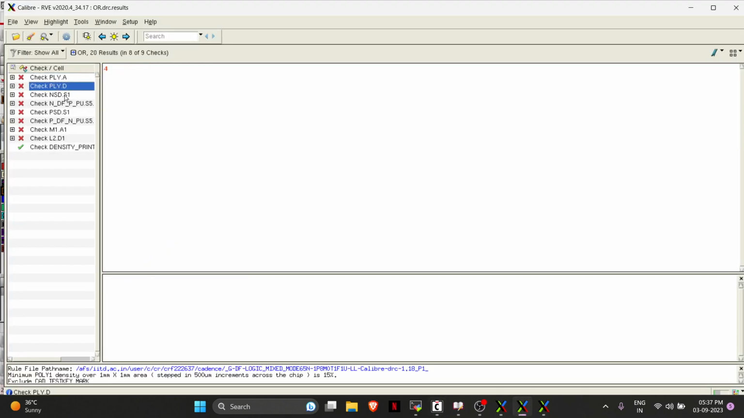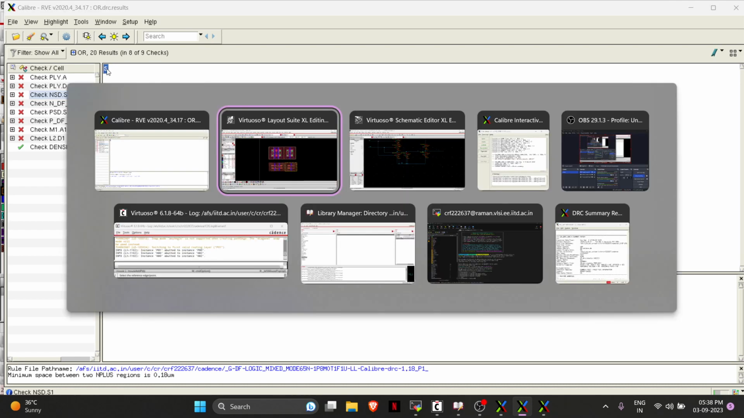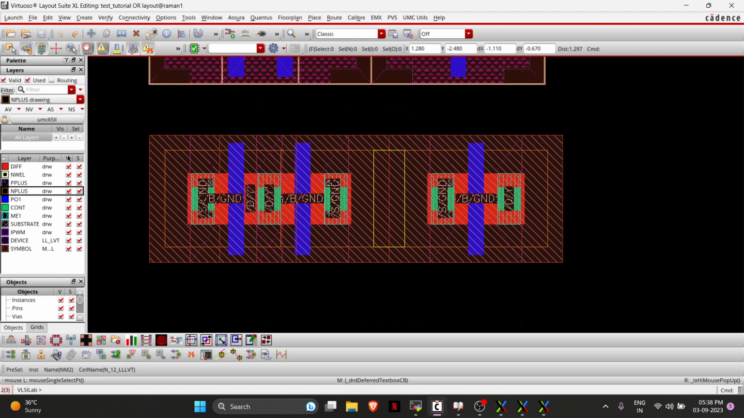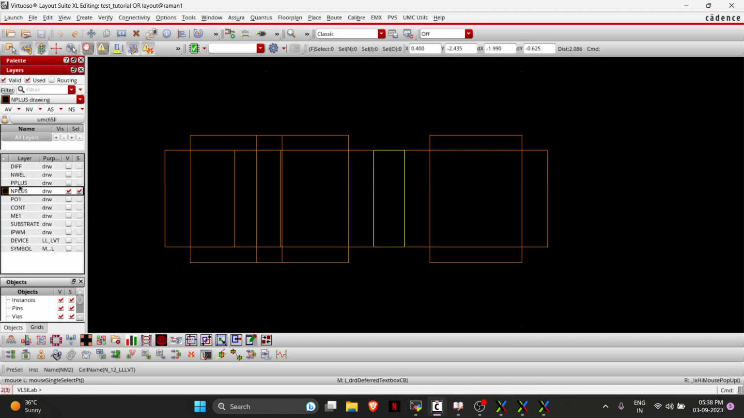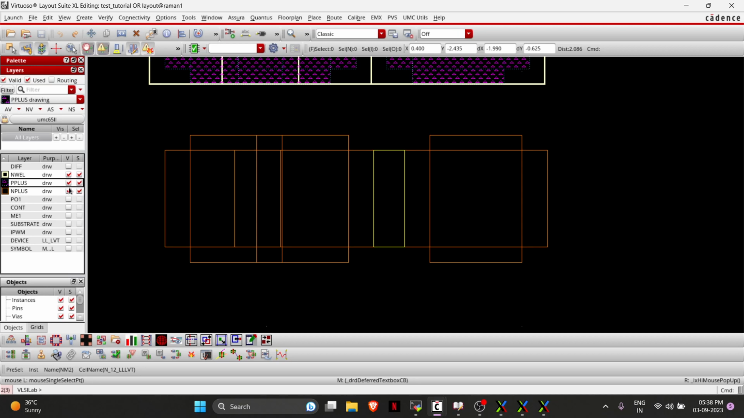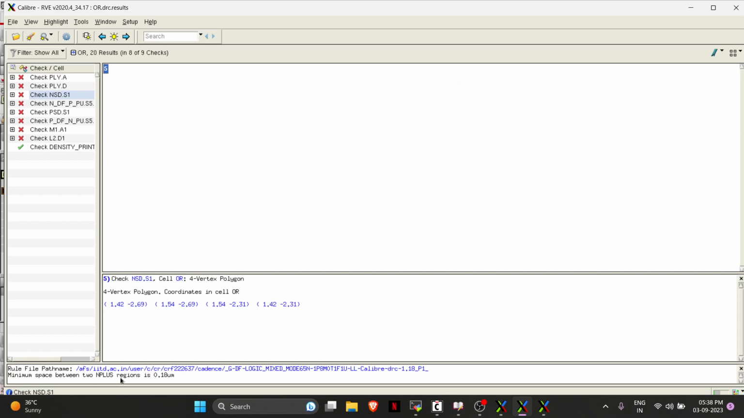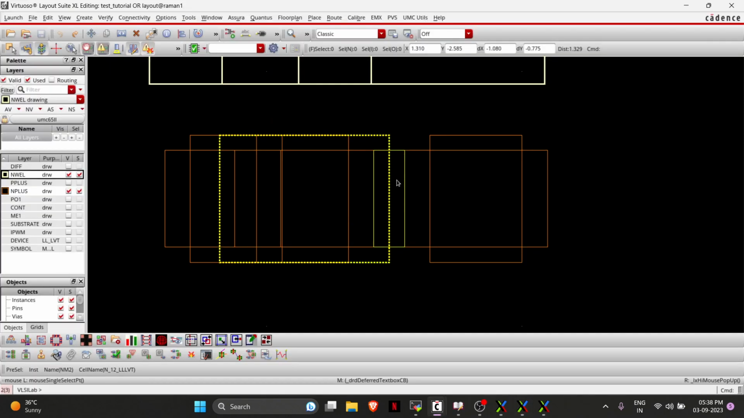Poly density could be an issue at the smallest level. When our design gets big and interconnected, this density will grow. Let's see what this is saying. Minimum space between two N plus regions is 0.18. If we double click on it, it will highlight where the problem is. We can turn off all the layers and keep only the N plus layer on. So it is giving an error about the N plus region.